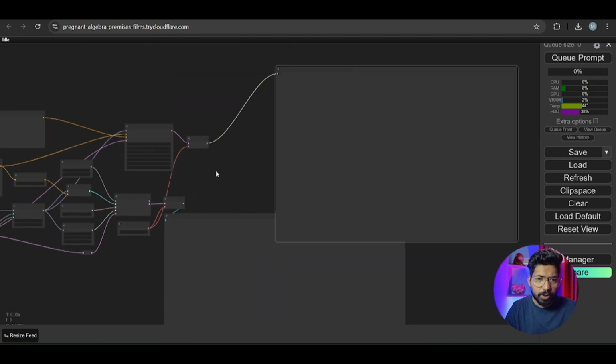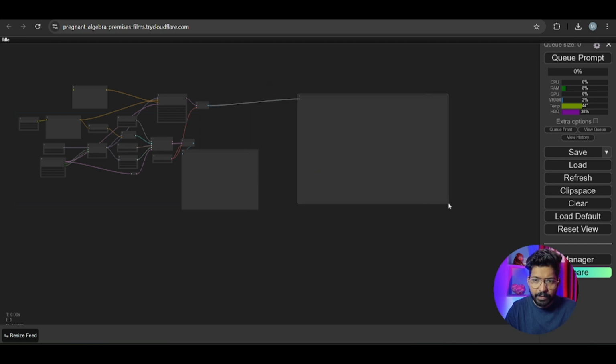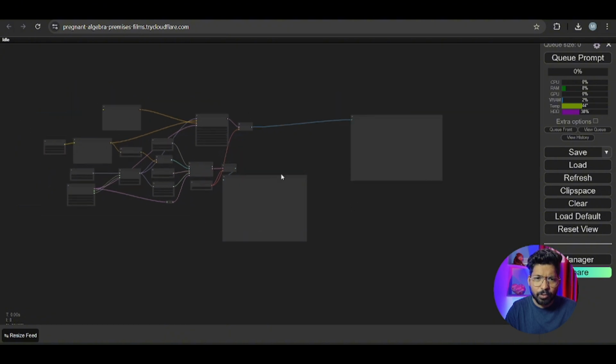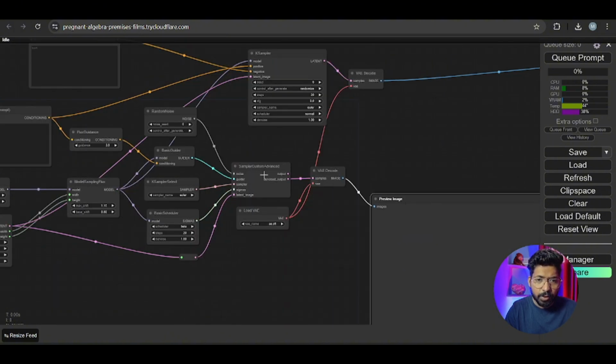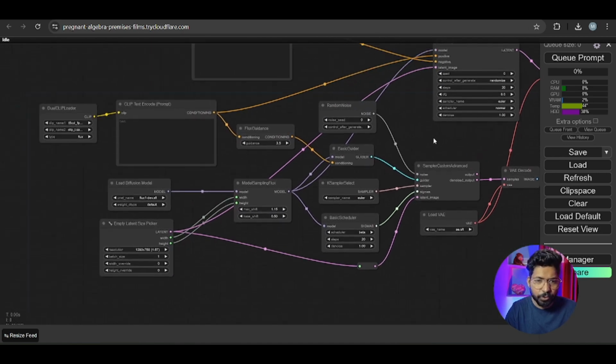So you can use both the methods, but the thing is, this is the difference in the KSampler only. There is no difference in the images you get. You can use SamplerCustomAdvanced. You can use KSampler. It's the same. I will show you.